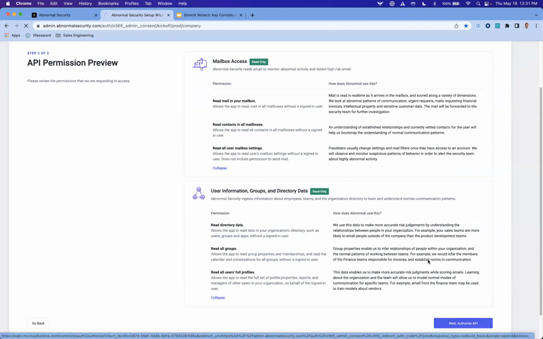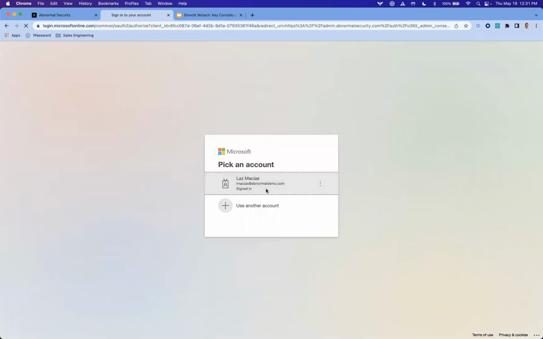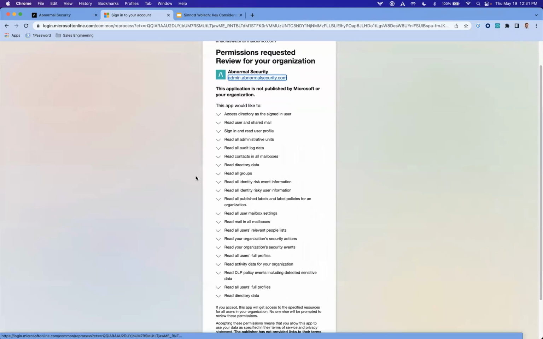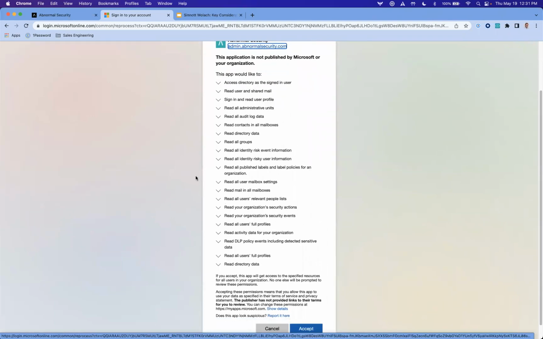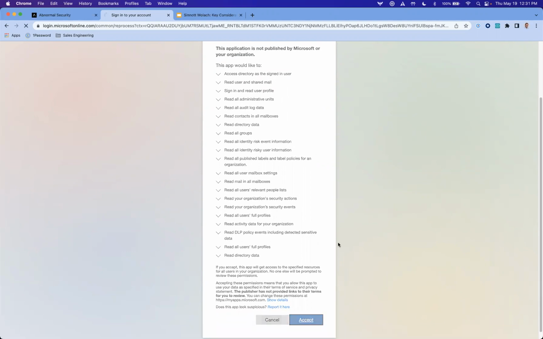If you hit next here to authorize, we'll log in with Office 365 credentials. A series of enterprise application permissions are listed here for the enterprise app. It's read-only access to everything. Once you hit accept, this is the extent of the implementation, right?